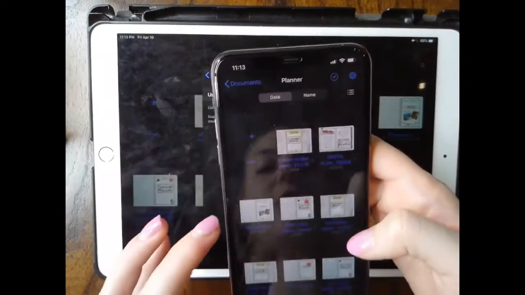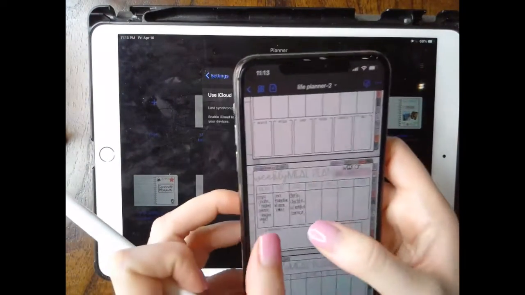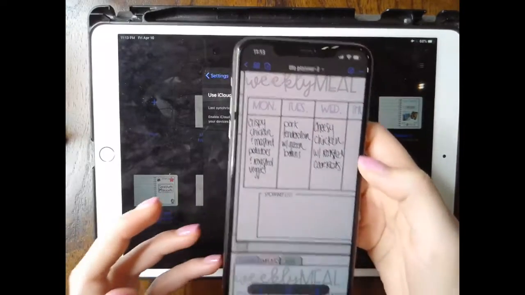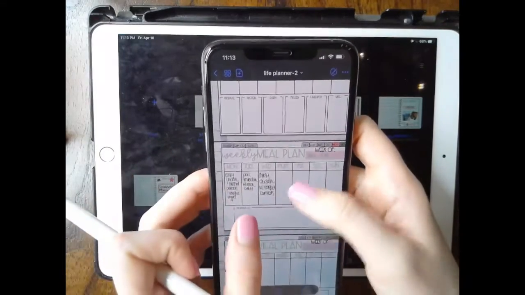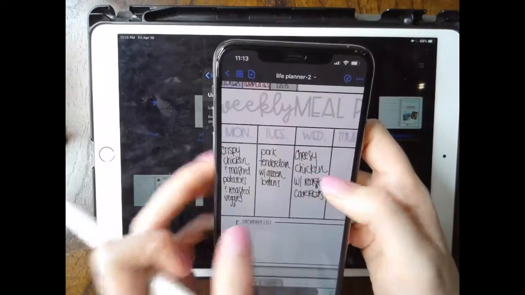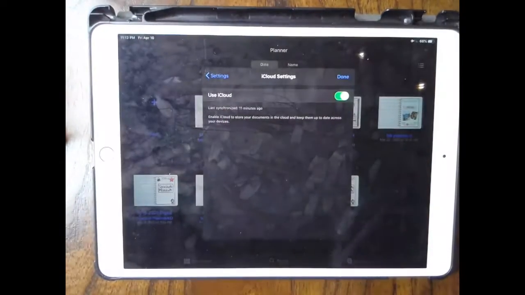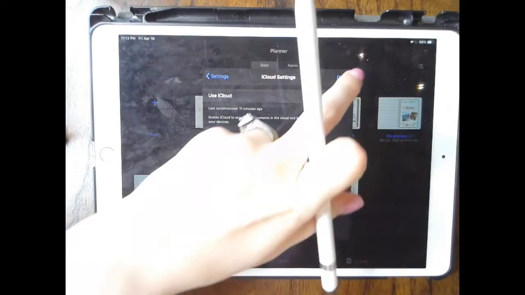And one of my favorite parts is that I can access my life planner, and whenever I am working on meal planning or I need my grocery list in the store, I can easily access it from my phone. That's probably one of my favorite things about it syncing to your phone. So that is tip number 3. Make sure that you are syncing it to your phone so that way you can access it on the go.